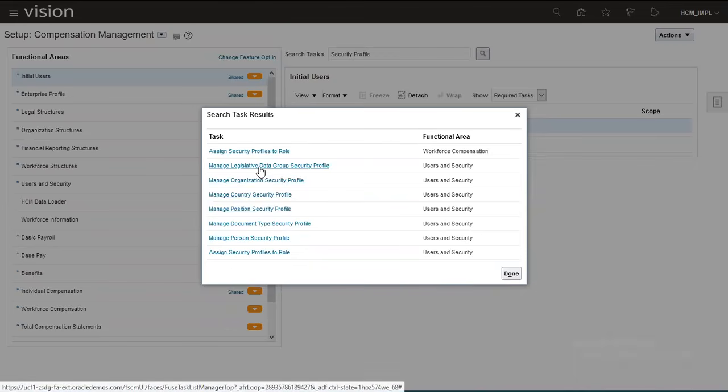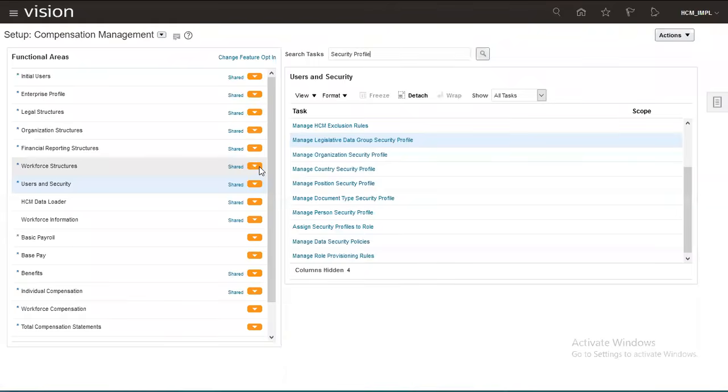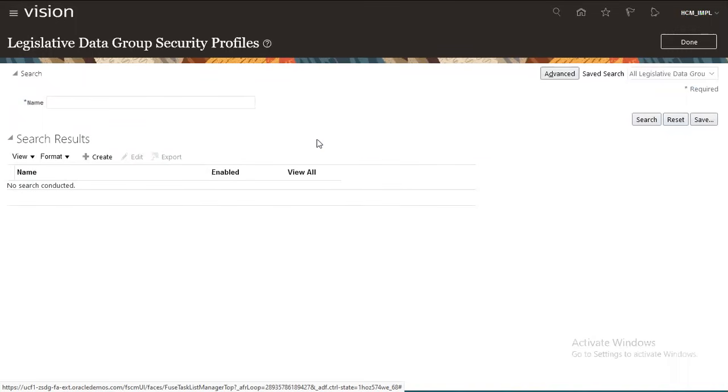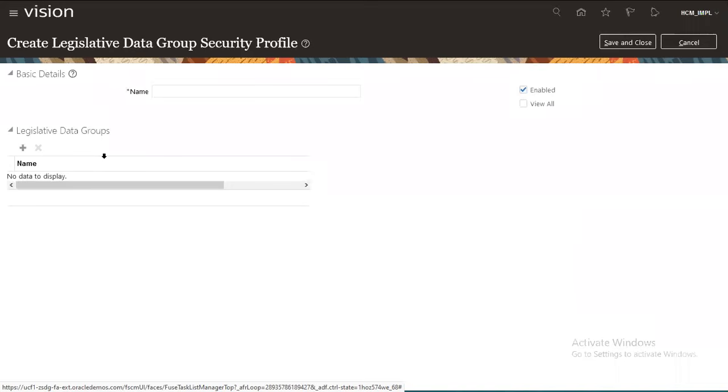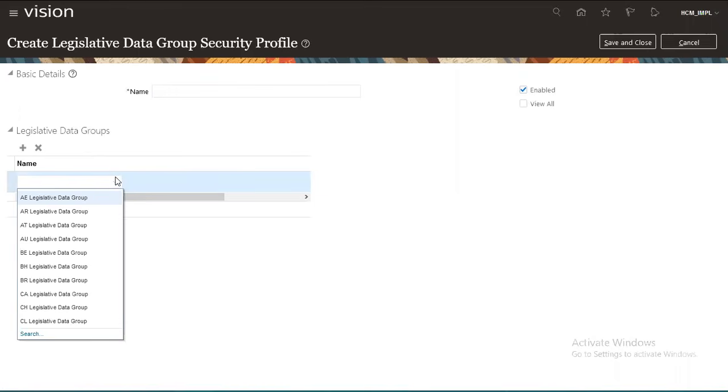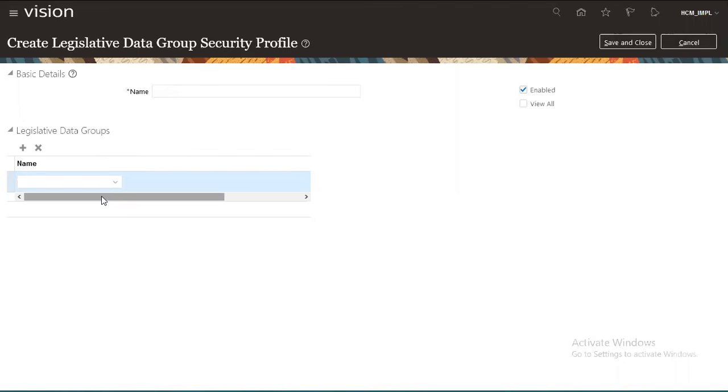So let's say I want to do a legislative data group security profile. So I'll go to manage legislative data group security profile. So this is applicable across any organization, whether finance or HRMS. It's applicable across, right? Yes. So when you create this, we'll say legislative data name, and you can choose which legislative data group you want to give. Let's say AE, and you can give a name SPAE legislative data group security profile.